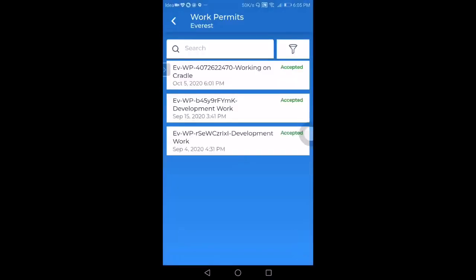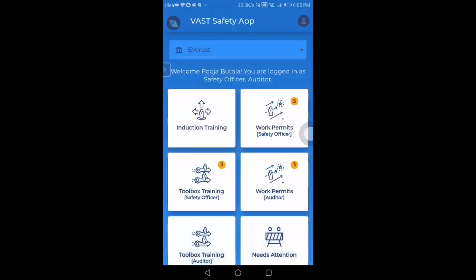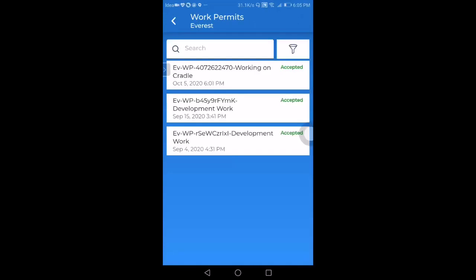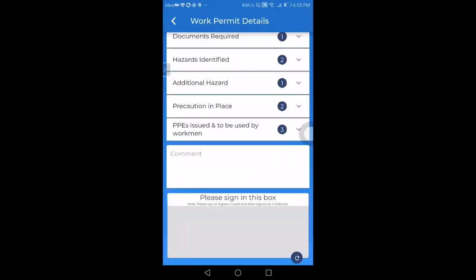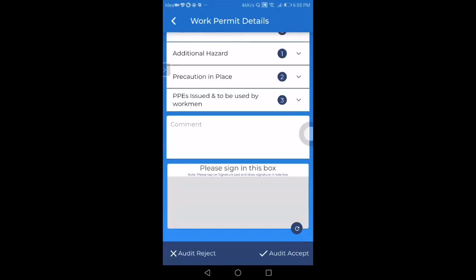Now this has been accepted. It has gone into the accepted queue. Now what happens is I can go and check it as an auditor. Since we have the auditor card here itself, I'll go and click on the auditor. Here, if you see, as an auditor, I can see the details, and I can audit accepted or audit rejected.